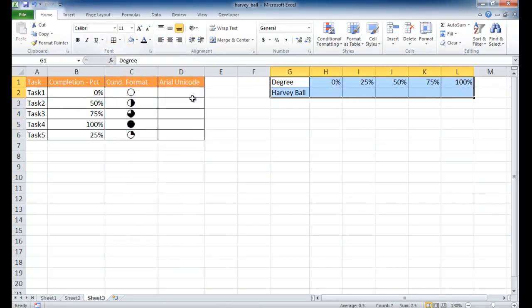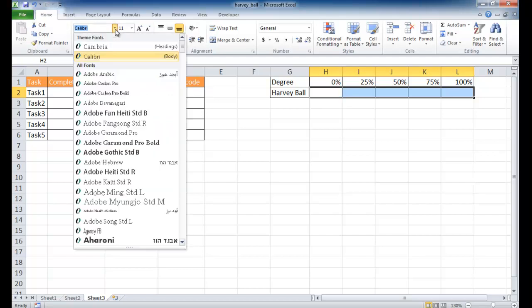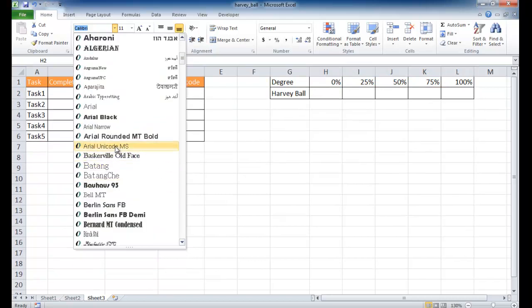All right. With the Harvey balls, we're going to have to use a particular font that has Unicode characters, and the one I'm going to be using is Arial. So I need to make sure that just the Harvey Ball row is formatted with the right font, and that's going to be Arial Unicode MS. There are only a couple of fonts here that have Unicode formatting, and Arial is one of them, so let me click that.